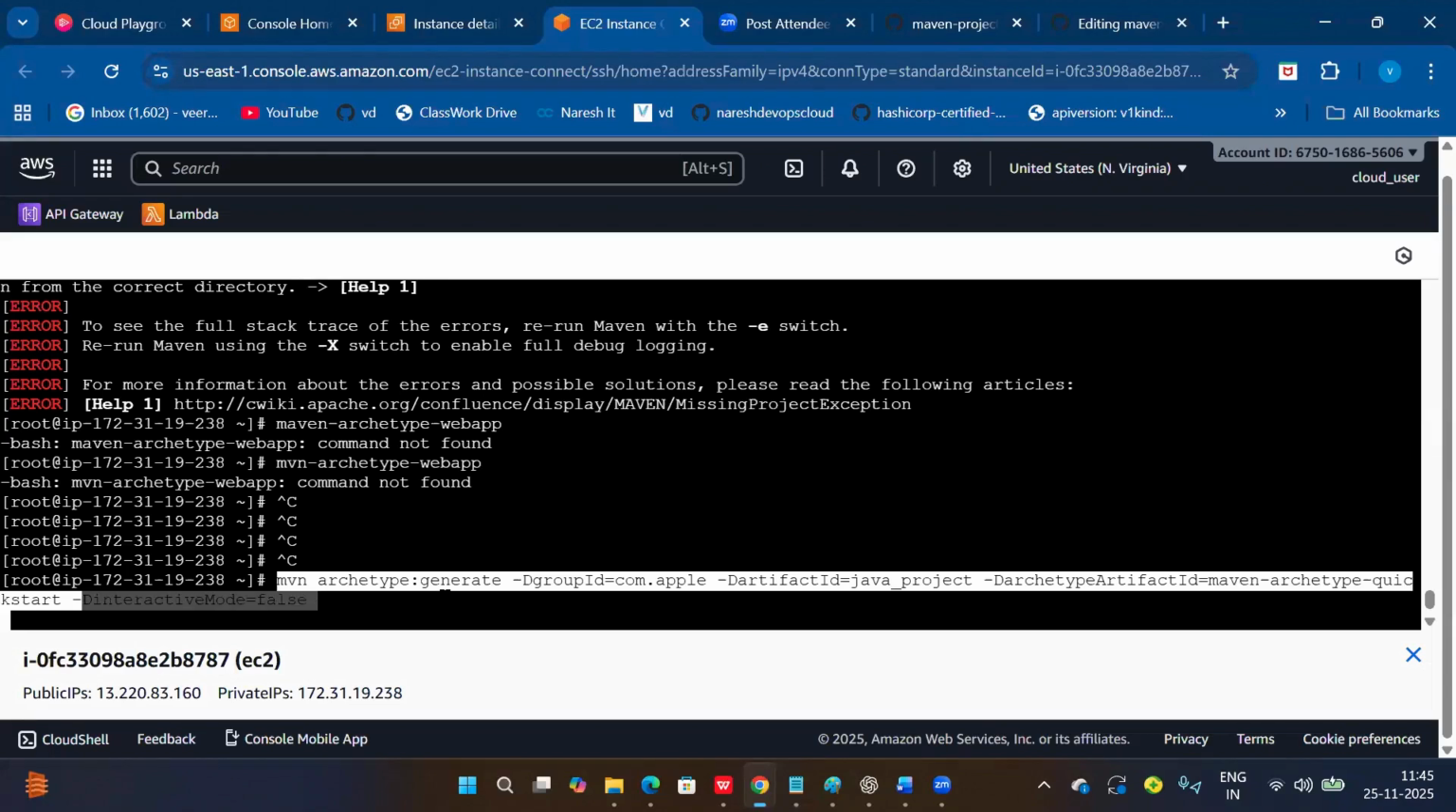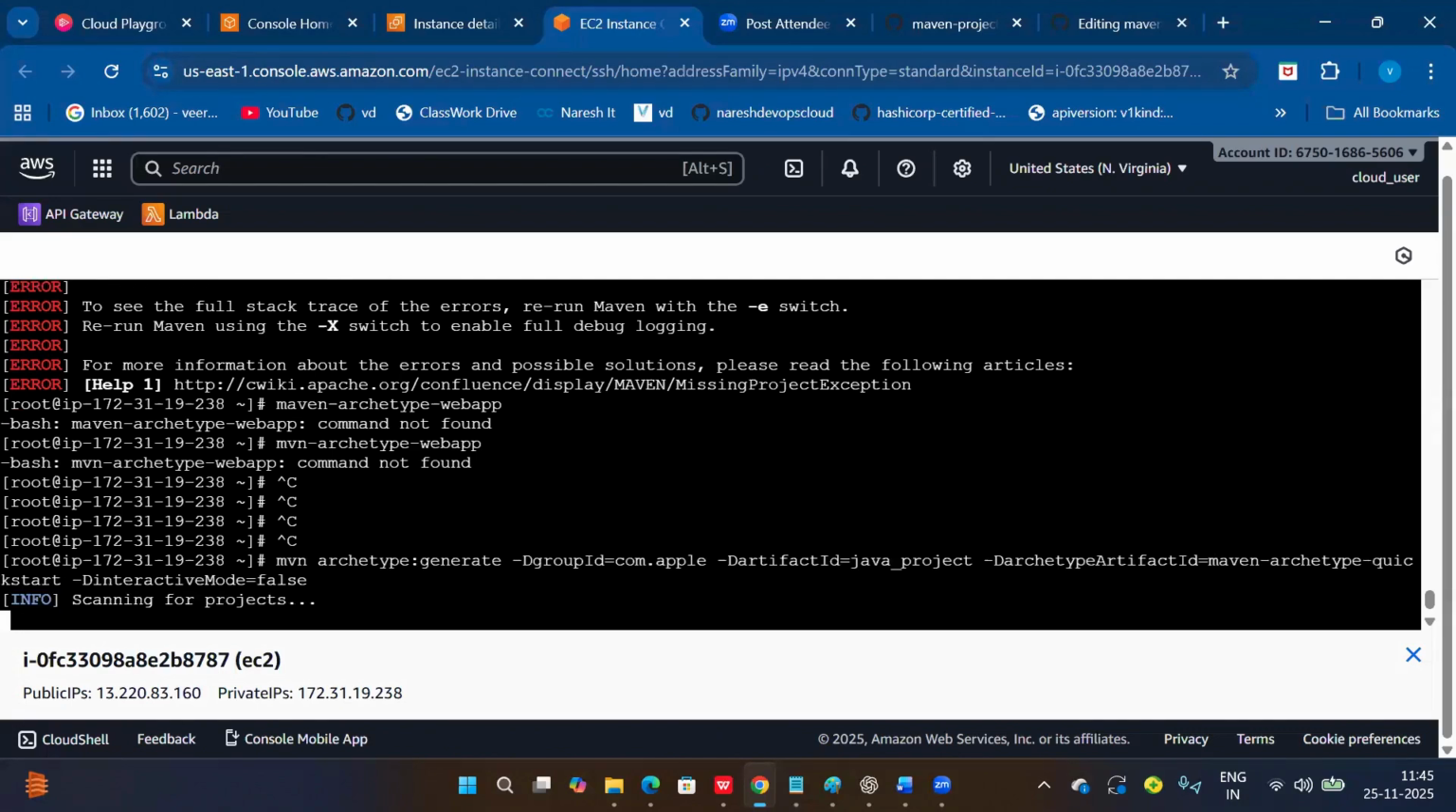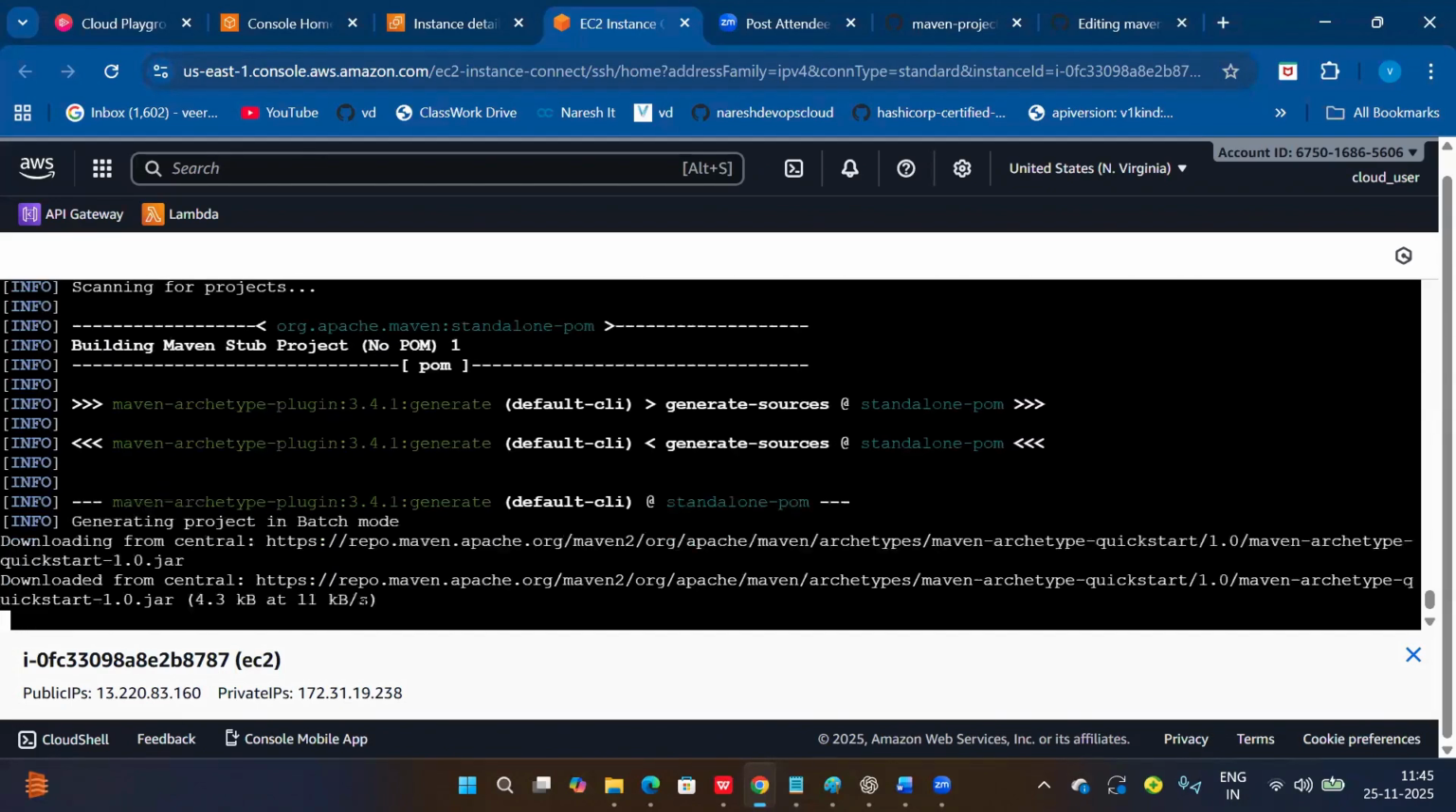So if it is false, what will happen? If it is true, what will happen? Every time you have to give enter yes, yes, artifact ID yes, group ID yes. I'm giving false, so automatically it will take everything. Now you can see MVN archetype generate. After generating the list, take my group ID com.apple, artifact ID Java project, and from the list of artifacts you can apply the filter and take this archetype ID, and interactive mode is false. Now you can see you will get directly a sample project only.